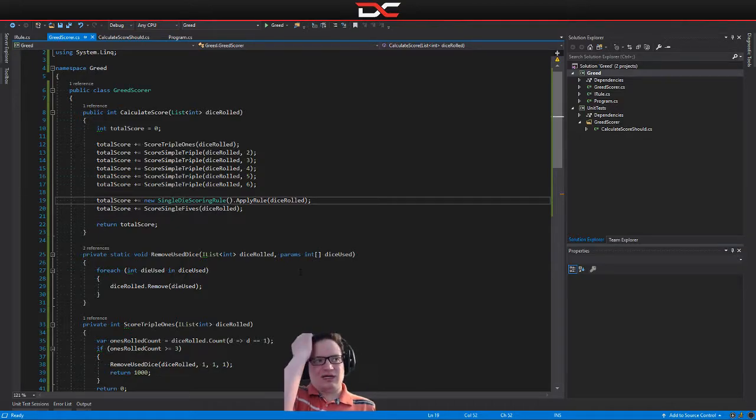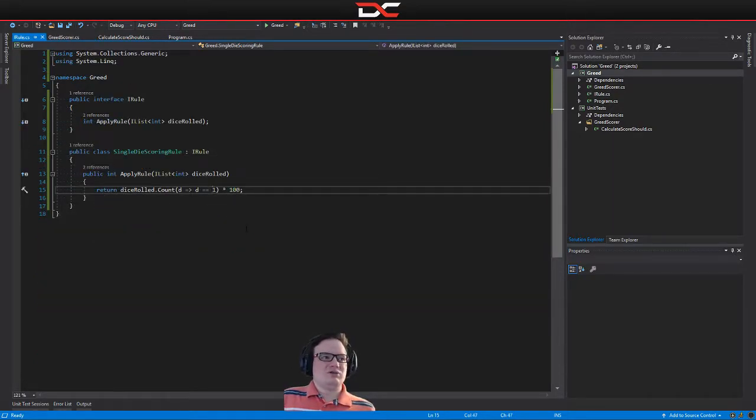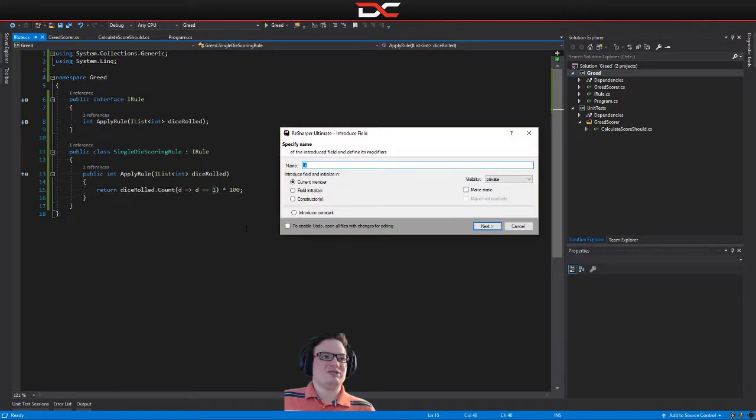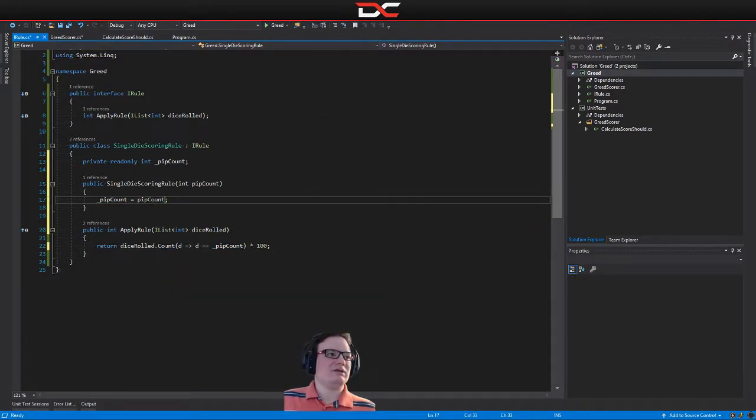So, the single die scoring rule now needs a little bit of complexity to work for both the 1s and the 5s. So it needs a couple of things. First thing it needs is to be able to set what the pip count is. So the pip count for this one, we are going to initialize from the constructor and make it read-only. And then I'm going to make this a parameter called pip count.